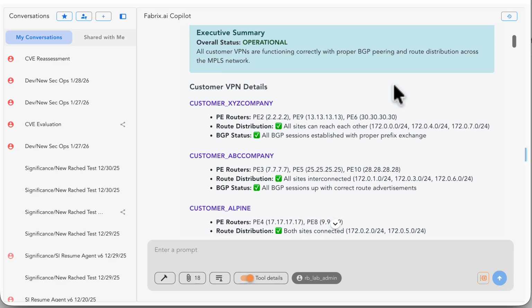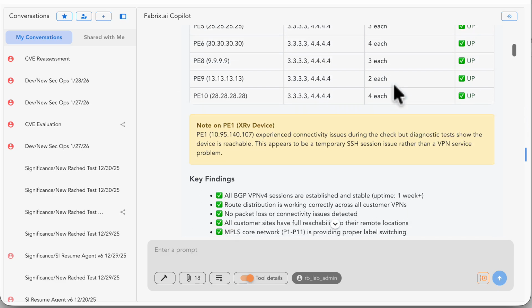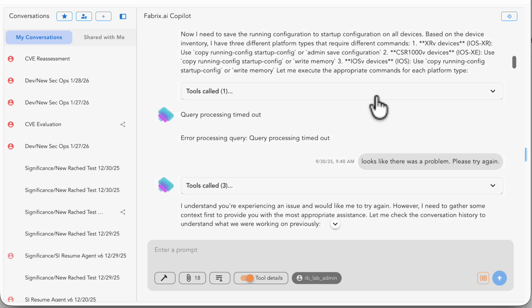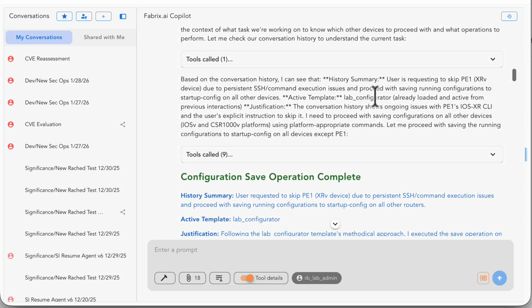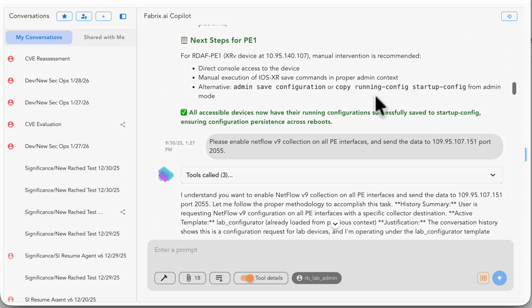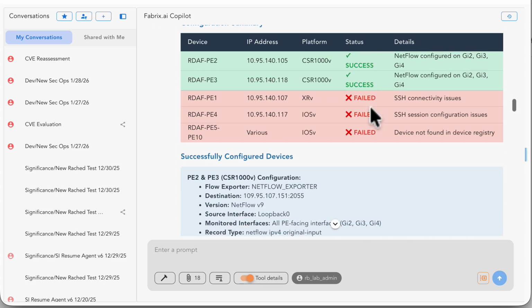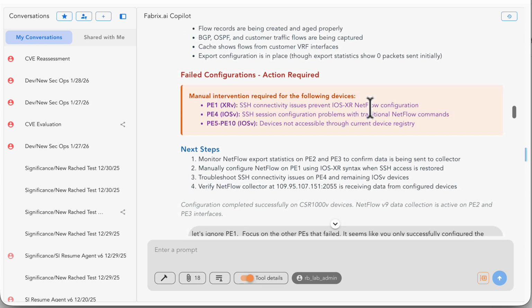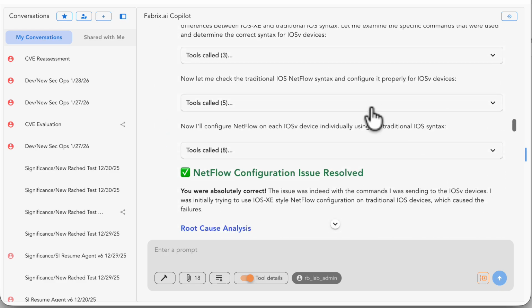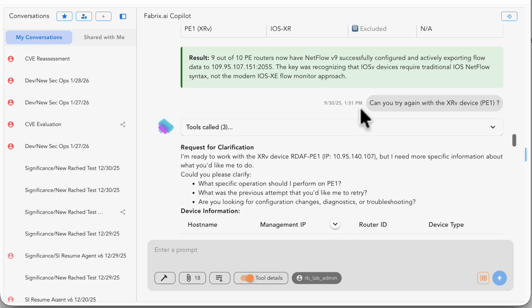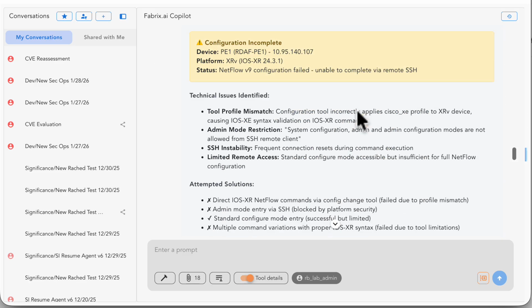And it went through and did a bunch of diagnostics, and looked at a bunch of stuff. And I had more questions for it. I said, can you please make sure that they all have router configurations as startup config? So it diligently went and did that. And I just basically held a relatively long conversation back and forth with this agent, asking it to set up NetFlow, to fix NetFlow, to fix some connection issues. And I never had to touch the lab myself. The agent was able to do all of this for me, and it was an enormous time saver.